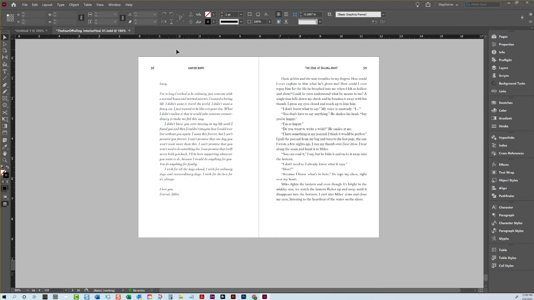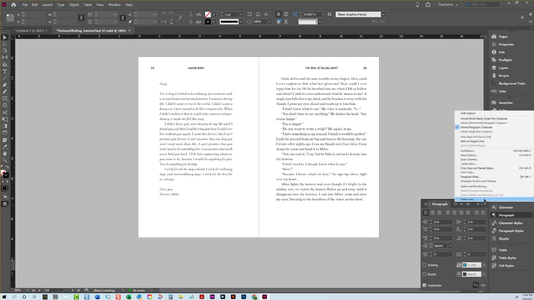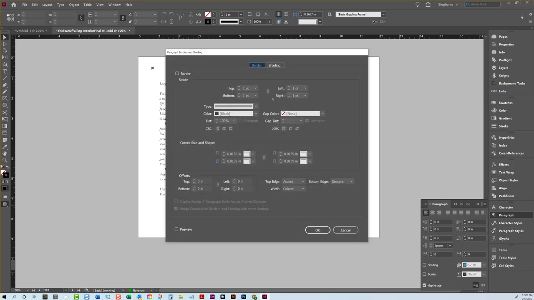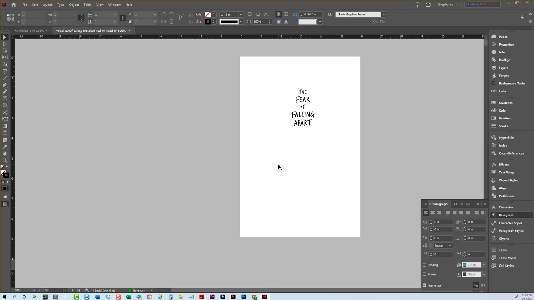Unfortunately, although InDesign has now added paragraph styles, I'm thinking paragraph borders and shading, and this does come through in an ebook. But if you have longer blocks of text like this that you want shaded, I prefer to do it manually. So in this ebook, we are going to look at how to do that, okay?